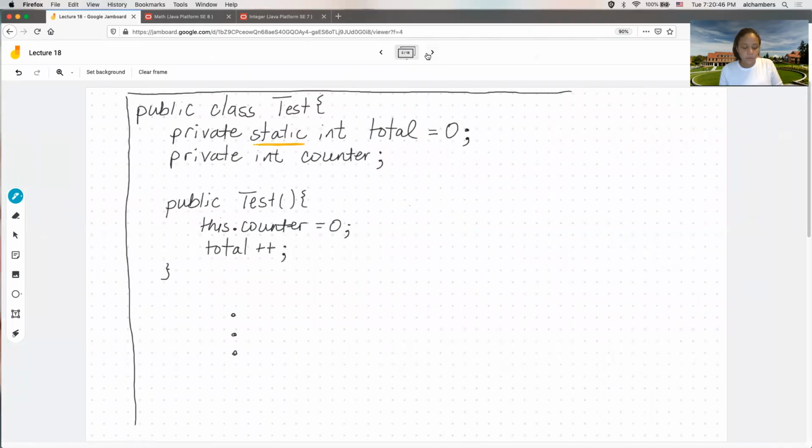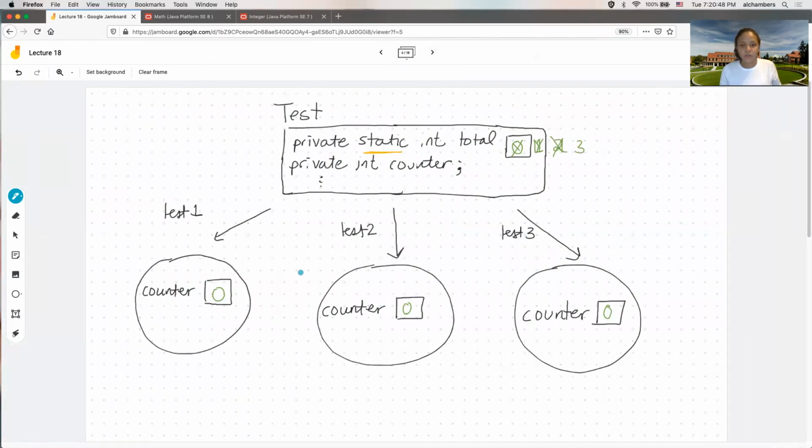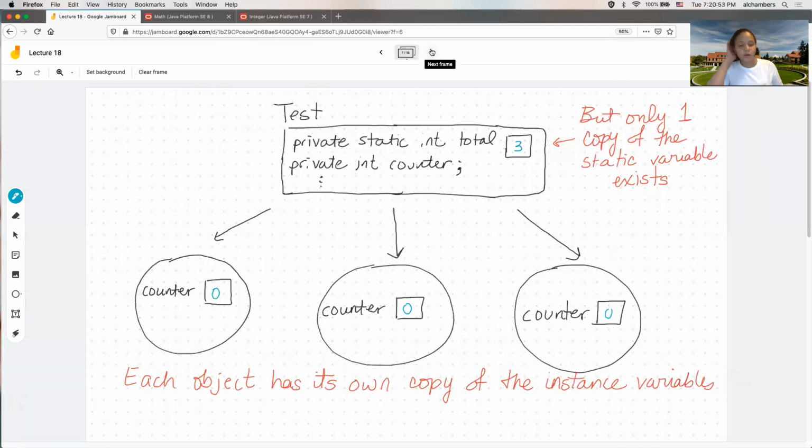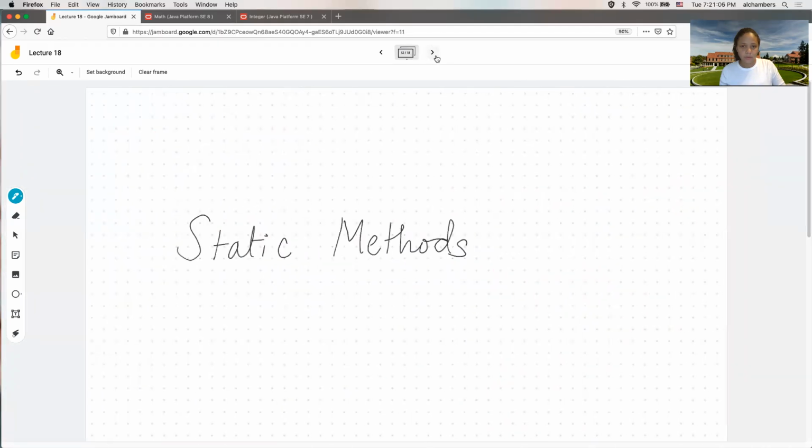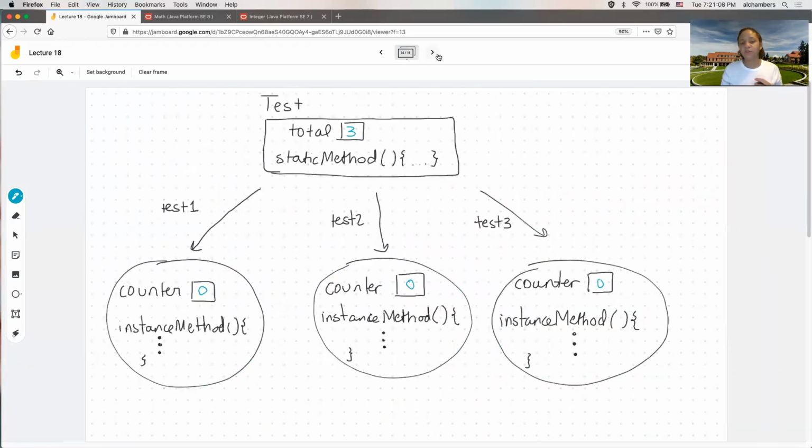As an example, in this picture, for the instance variable counter, there's one copy for each object, but for the static variable total, there's only one copy and it exists in the class, not in any object. Similarly, for the static method, each object gets its own copy of the instance method, but the static method has only one copy and it's associated with the class, not the object.